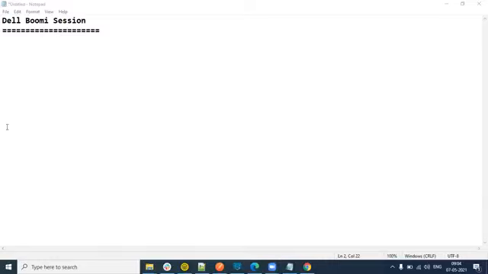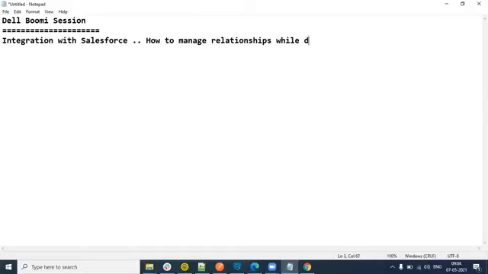Hi everyone, I welcome you all into this Dell Boomi session. So basically in the last session, we continued talking about integration with Salesforce, and the part which we emphasized on is how to manage relationships while doing the integration, right? And in the process of doing so, we talked about connector call in the map shape, right?